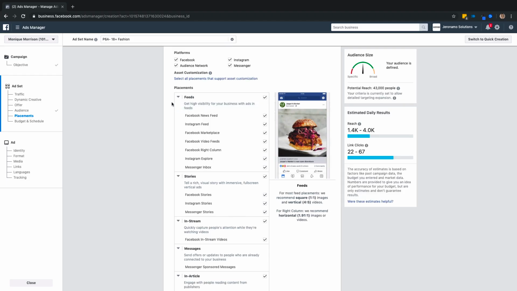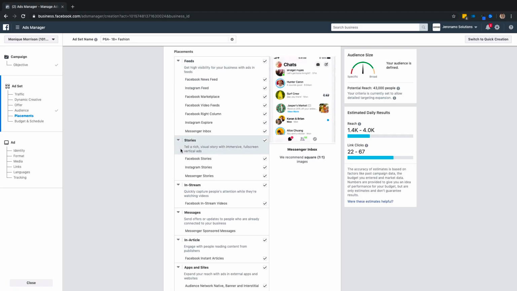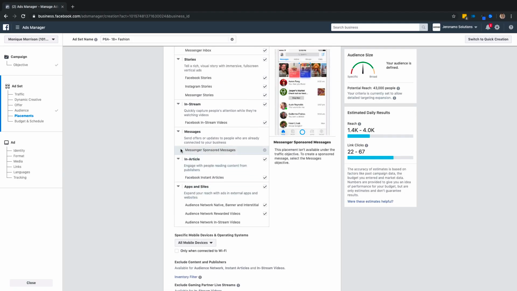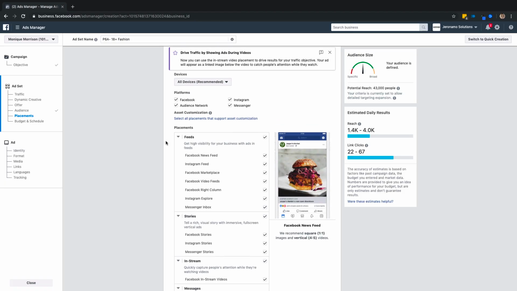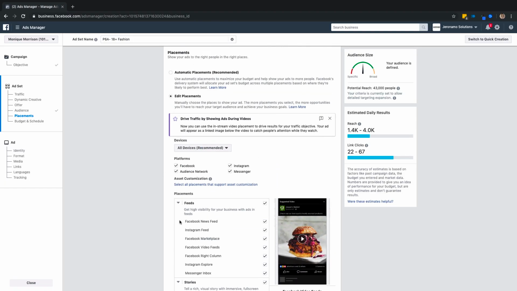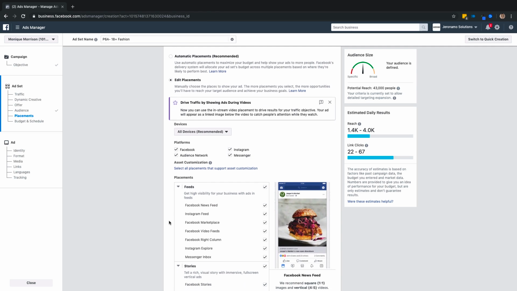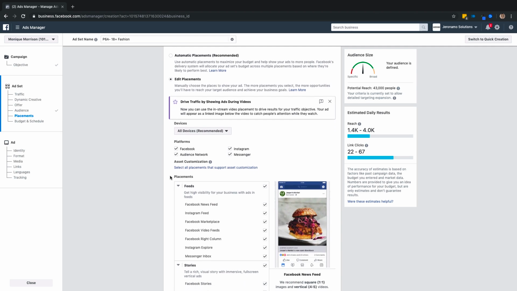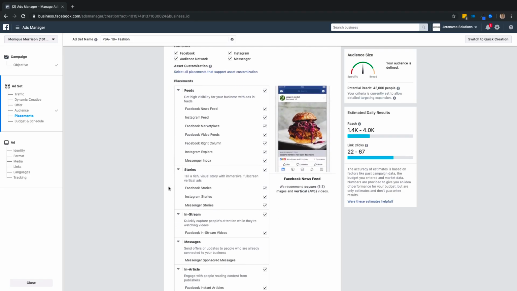Okay, so we've checked off all the places. I'm just going to check off Instagram as well, just so you can see that there are quite a few different places. When you choose the recommended, Facebook will just choose automatically where to place it, and maximize your budget to help show your ads to more people. And really that's just them being able to distribute to where they have space and where your target audience is.